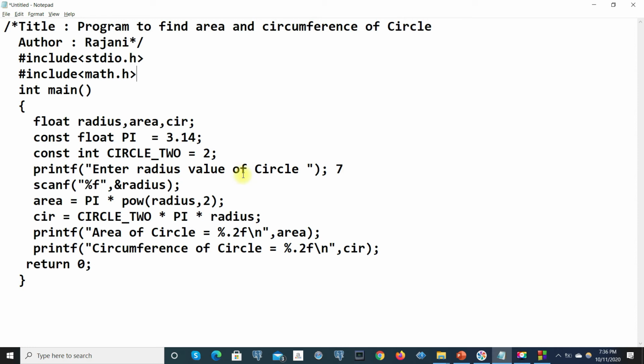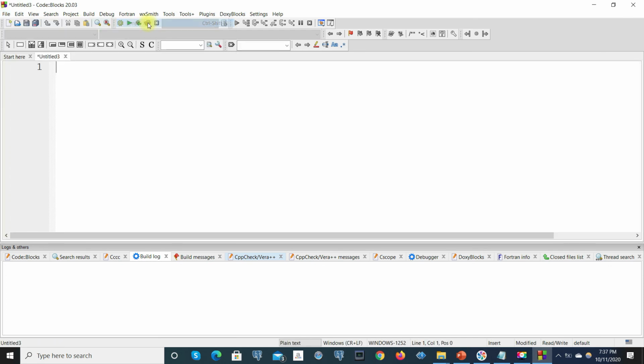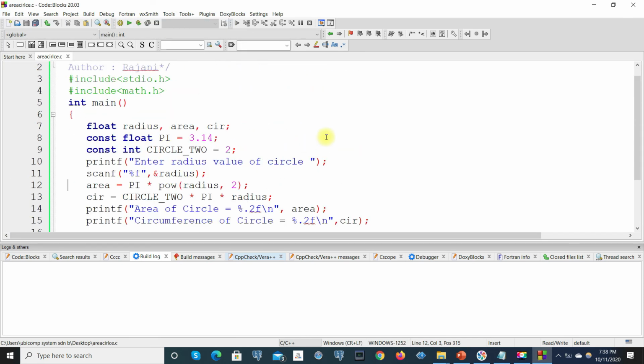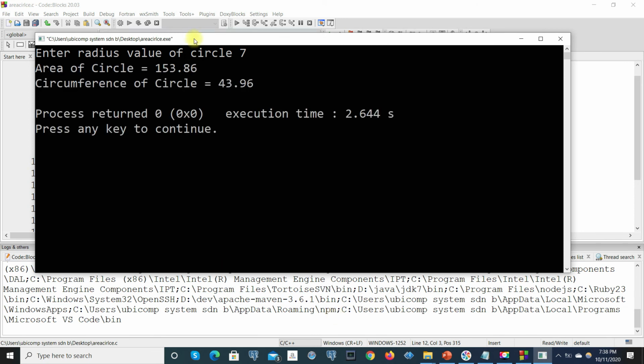Now let's execute this program in our Code Blocks IDE. Let's create a new file. This is the program. Now let's compile the program. Now our program is compiled successfully. Let's run our program. Let's give the radius. Okay, this is the result of the area and this is the result of the circumference for the input radius value, which is 7. And we can see here we are displaying only 2 decimals.